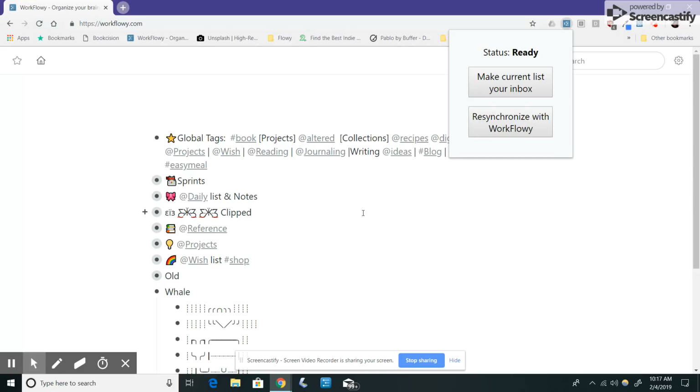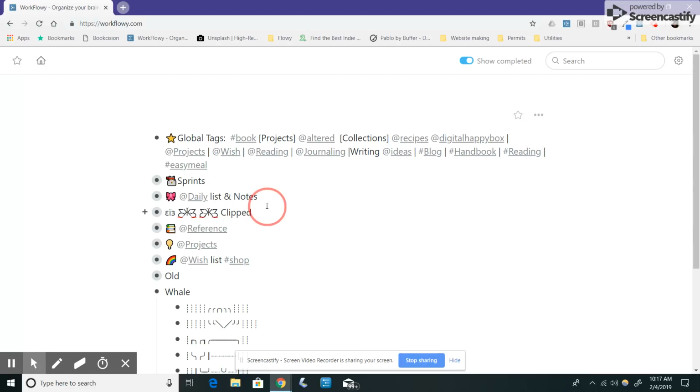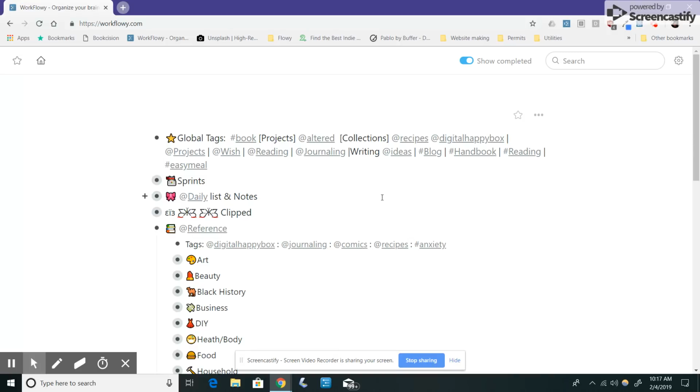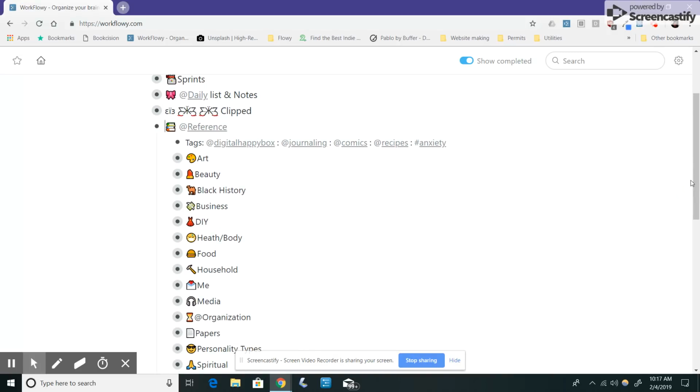My inbox for all my web clippings is right here under Clipped. I just dump everything there. And when I have some time, I organize the clips into my reference section. My reference section is pretty much like a library. It's full of different topics and it's organized in alphabetical order. It allows me to find my web clippings very easily because I like having things organized by topic.